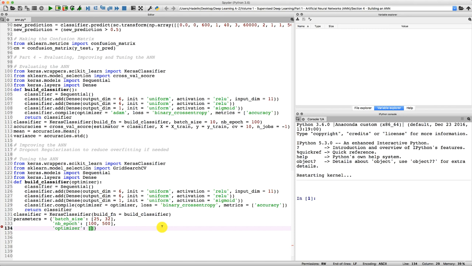Okay, so let's try some different values of our optimizer. So still we use some square brackets, and inside the square brackets we're going to try several optimizers, and so of course we're going to try the Adam optimizer, and then let's try another one.